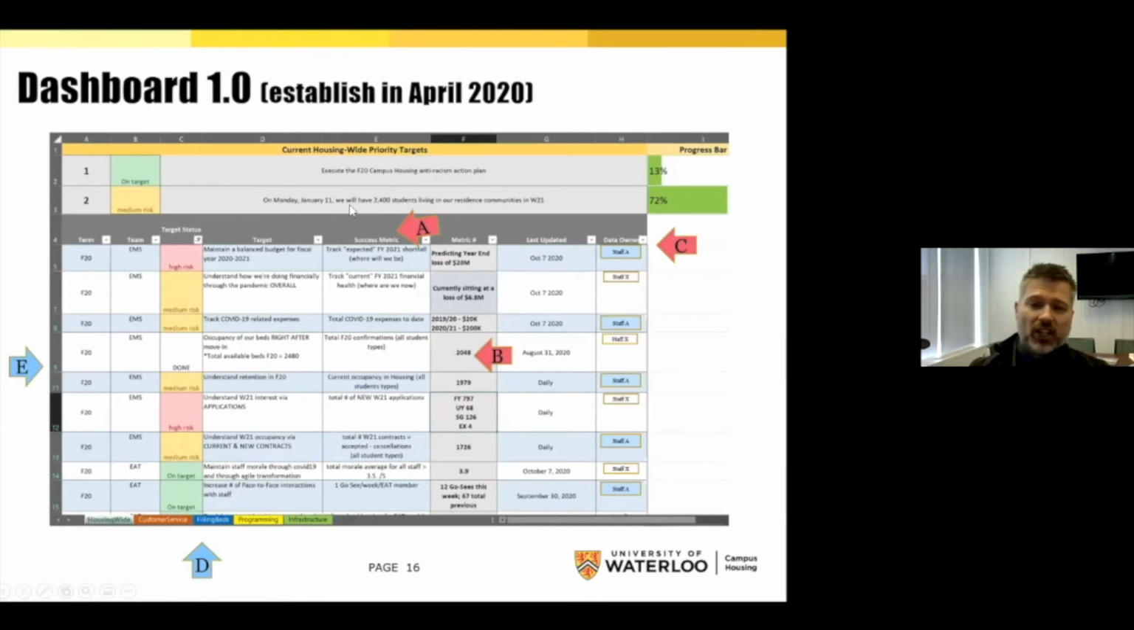But we needed to define those targets. And so the A arrow here is pointing to success metric. So it's our attempt to start to define that more specifically so that we could increase the chance that we'd have a common interpretation. And then we got into much more specific numbers. So you may recall that we wanted to have 2,400 students living with us. Well, we didn't quite hit that target, but again, we have a very specific number here that the B is pointing to. And this number was updated every day.